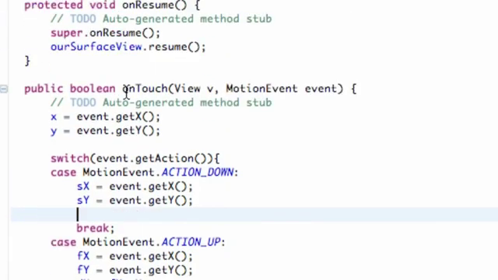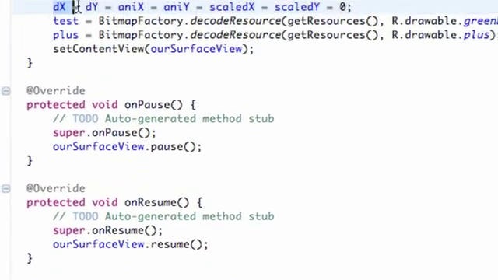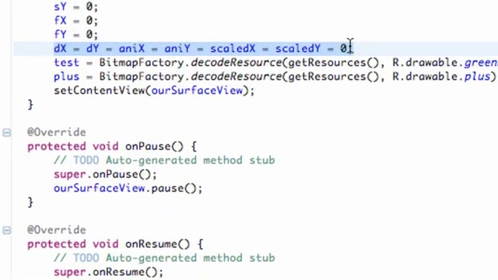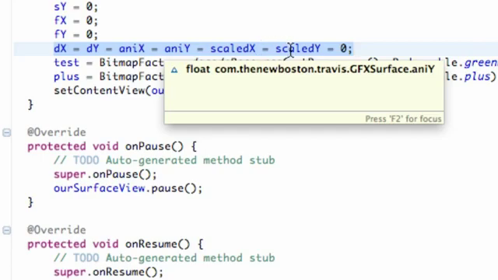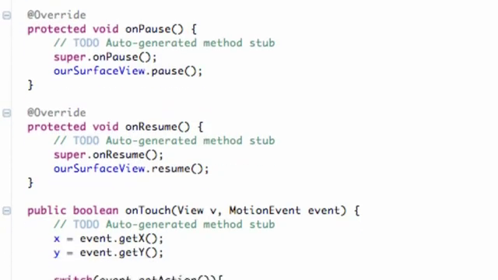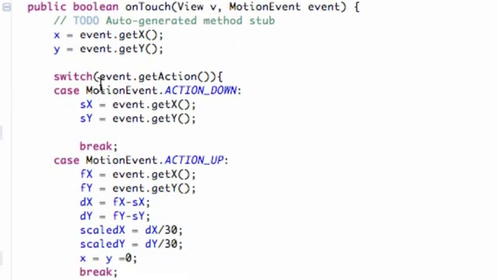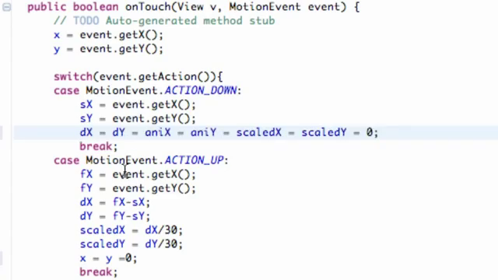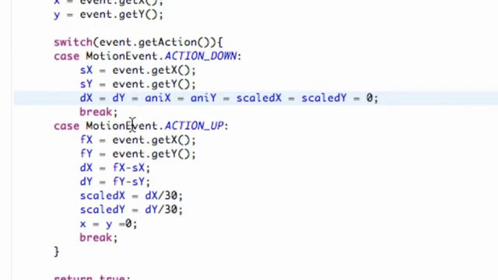And the easy way to do this is just to copy this line here. So we're going to set the dx, the dy, the ana x, the ana y, the scaled x, and the scaled y all back to 0 within our on down motion event. So right here, we're just going to paste that, and we're good to go. I'm pretty sure everything's going to start working now, but hopefully you guys understand that concept.